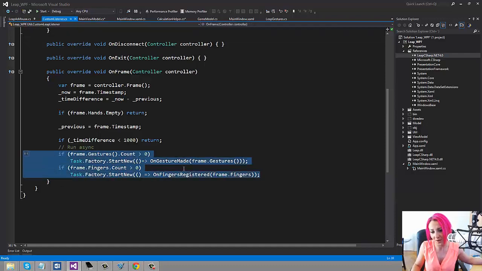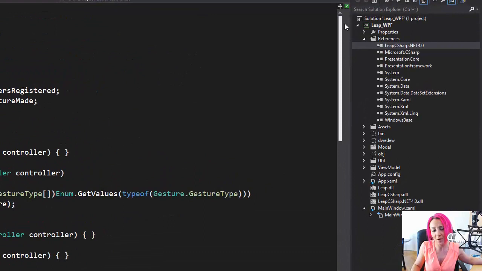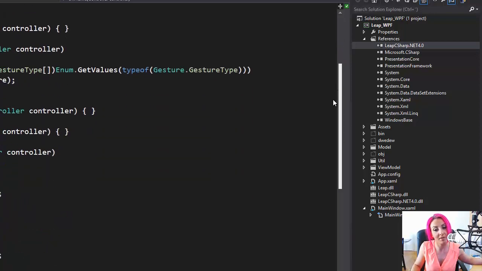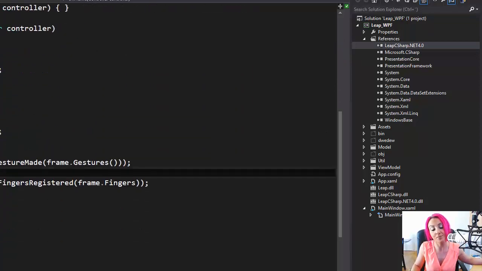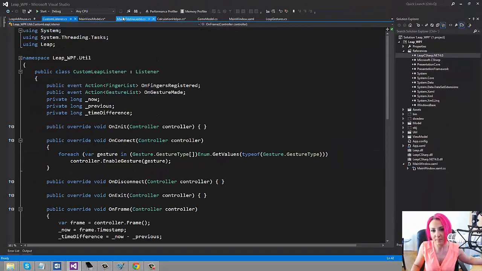Now, if you wonder what's happening down here, I'm going to show you. Basically, what I want to do is when I use the custom leap listener, I want to be able to attach an event handler whenever fingers are registered or whenever gestures are made. And the reason why I'm using a task here is I want that to happen asynchronously. So I don't want to have to wait for the first one to finish until the other one is set. So this is our custom leap listener.